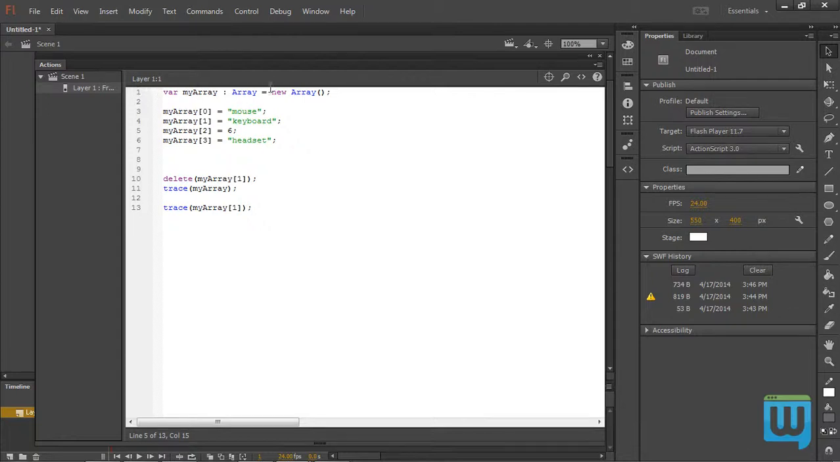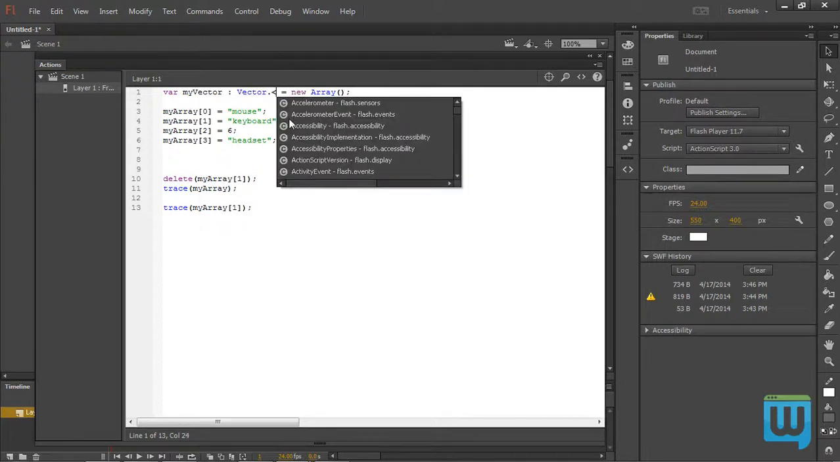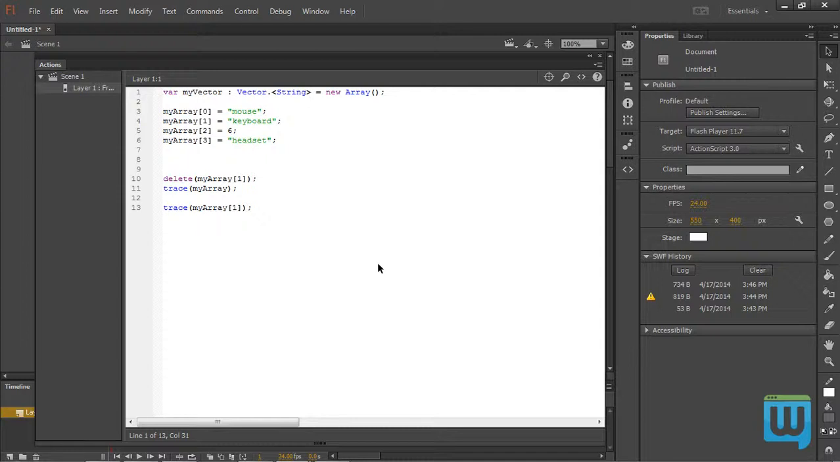To define a vector, we simply write the name, we'll change it to my vector. Instead of array here, we write vector, and then dot, the less than sign or opening angle bracket, and then the type of the data we want this vector to contain. So if we are having the same list here, we'll write string, and then the greater than sign or the closing angle bracket, set this equal to a new, then the same text that we have here, vector dot string.